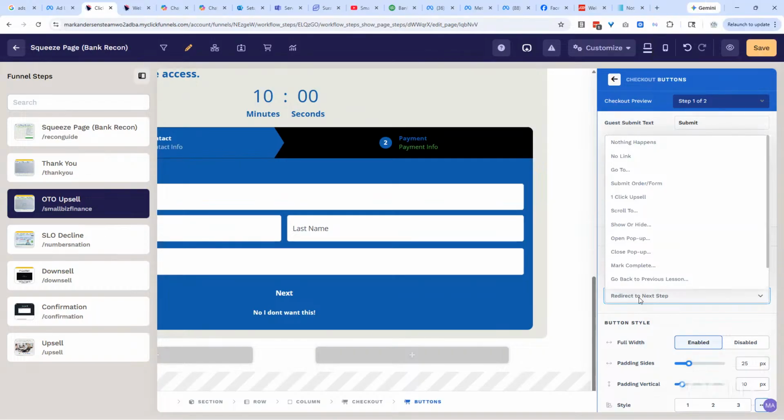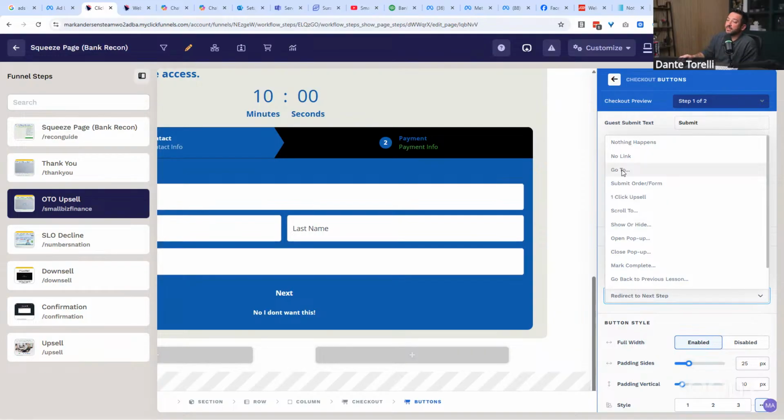You could actually make this go to... Dante, I was going to say he needs to change his preview to the OTO, because right now he's editing his two-step. No, it's his naming convention throwing you off. This says thank you, but that's actually an order form, so we're getting credit card information here.